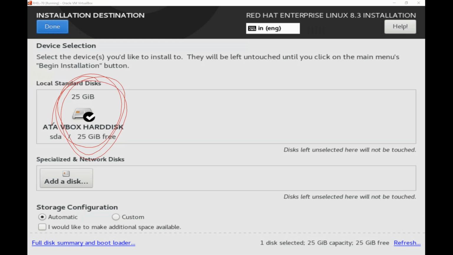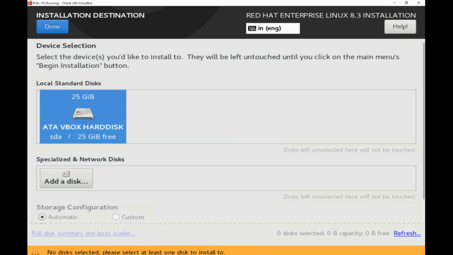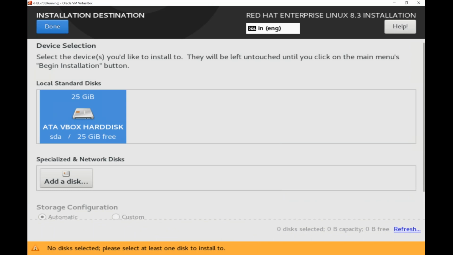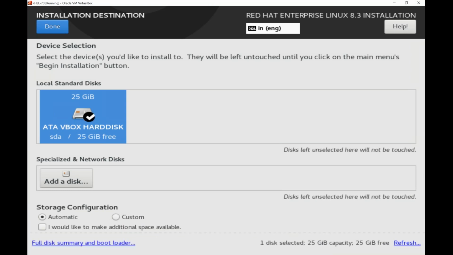If you have more than one hard disk, then you can select on which hard disk you want to do this installation. See, it is already selected here. If you have multiple hard disks, you can unselect it and you can select any other in the list. But I have no choice. I have only one hard disk, so I'm clicking on that, I'm selecting it.